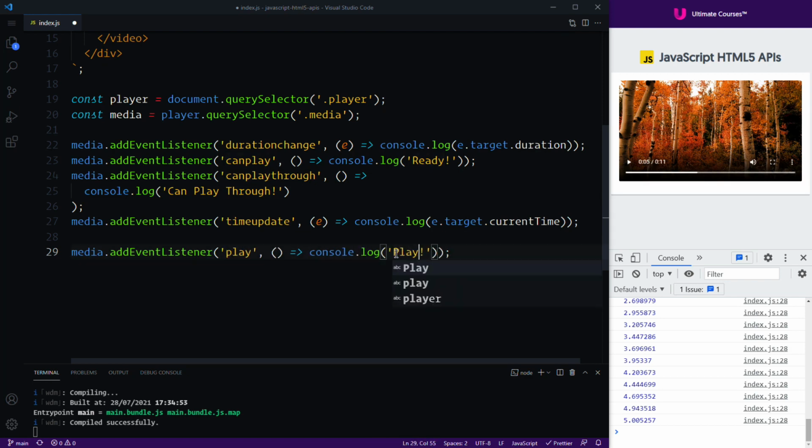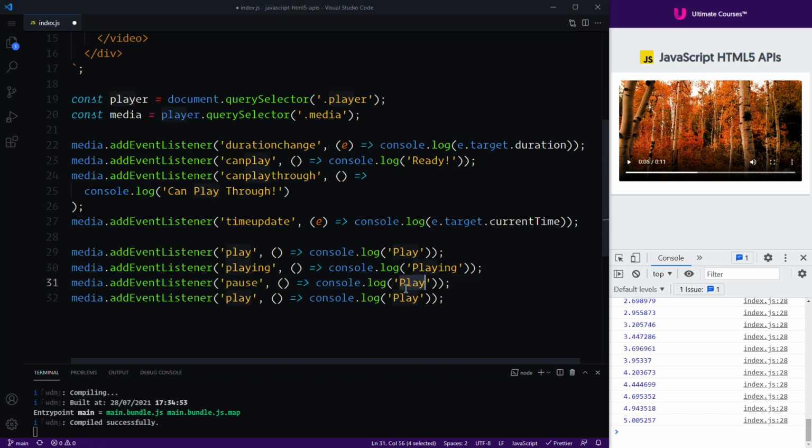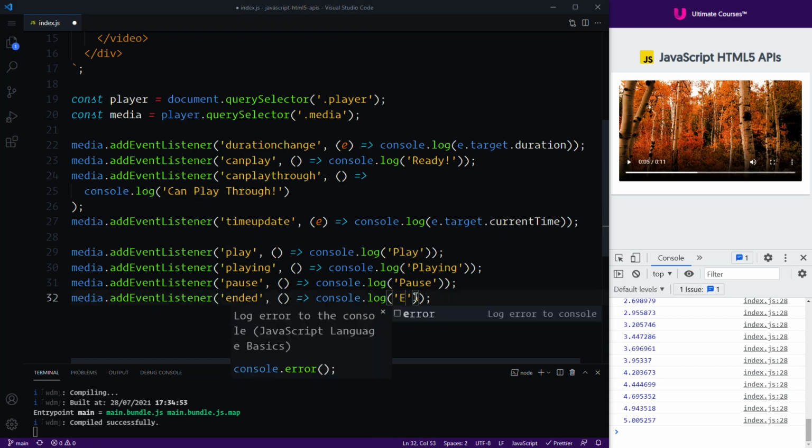We're going to log out the word play on our play. We're also going to have playing, pause, and ended. So go ahead and just create playing. We can then change this to playing. We can then modify this to become pause, as well as the console log itself. And then this is going to be the ended event. And for this, we're just going to say ended.